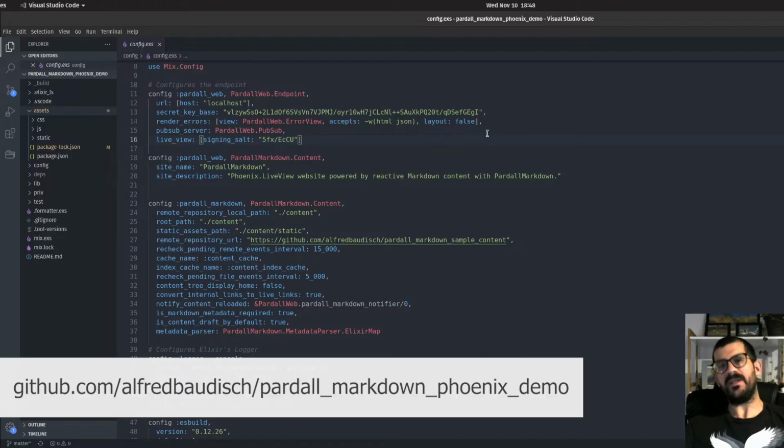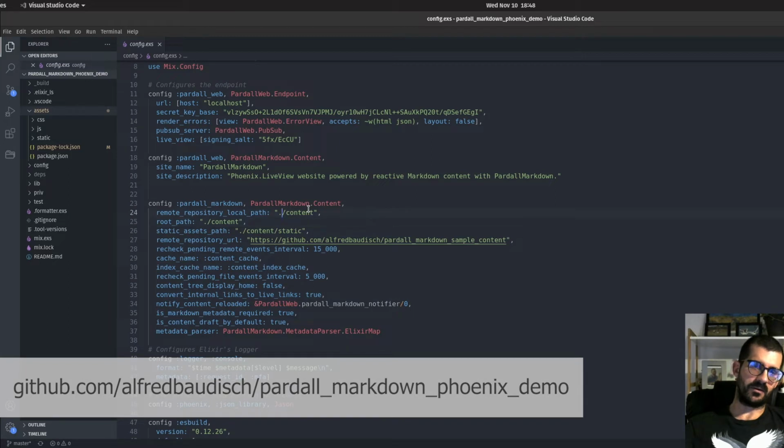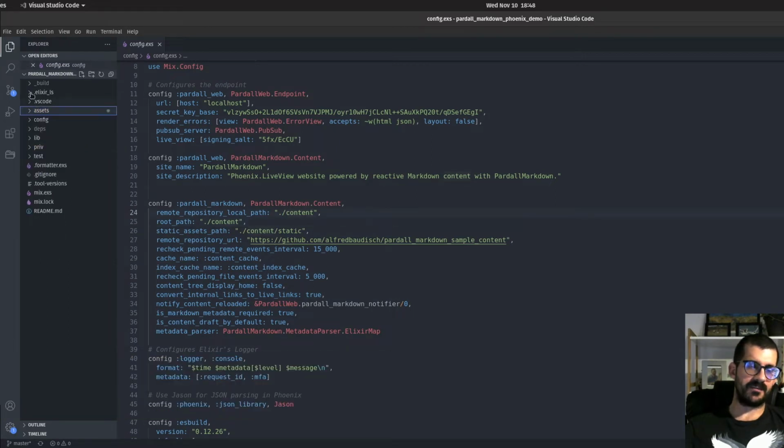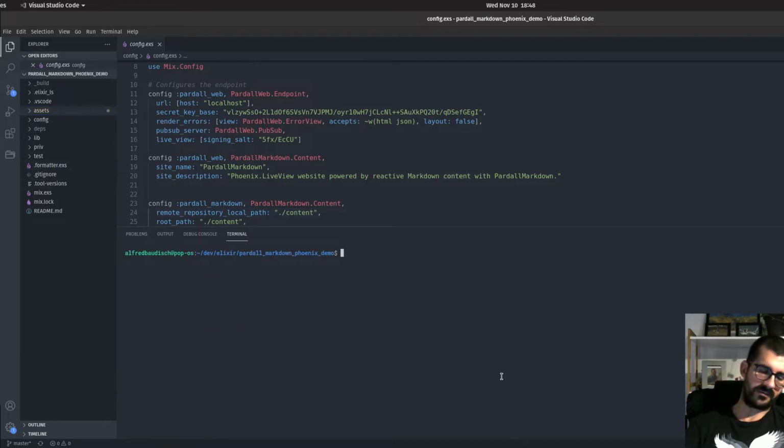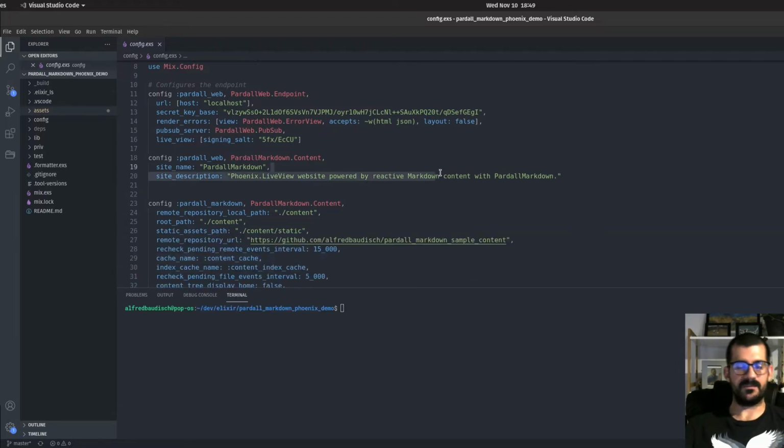I cloned the Phoenix demo project repository, and now using the default settings, including the content folder to be inside the application folder, the folder still doesn't exist because I'll let PardallMarkdown create the folder. Now, this is also possible because previously, before this update, you had to have the folder existing before running PardallMarkdown.